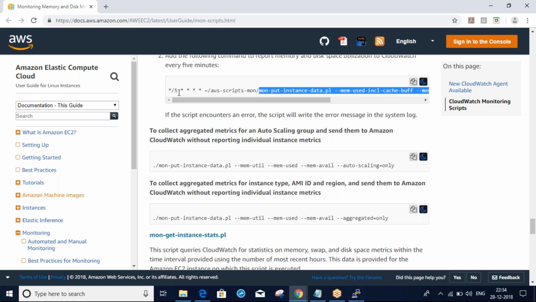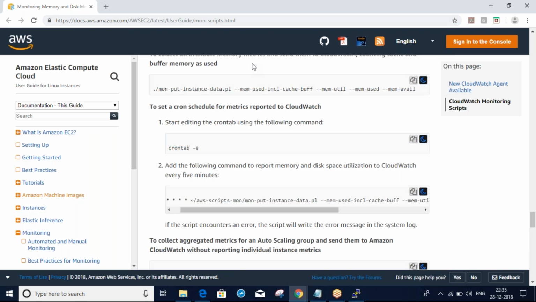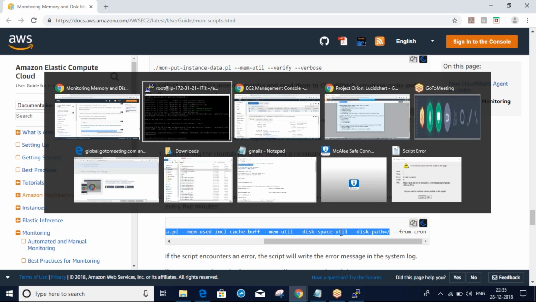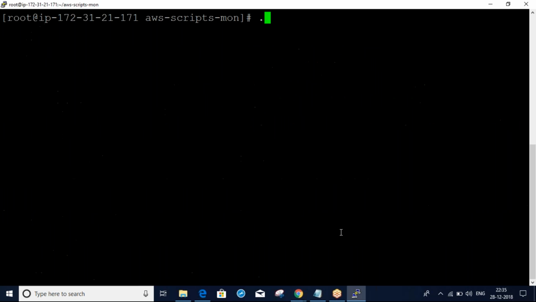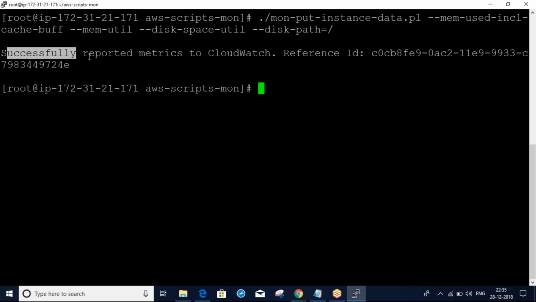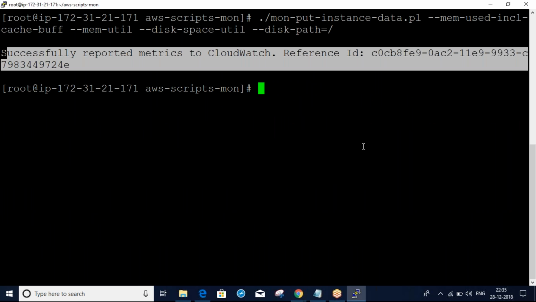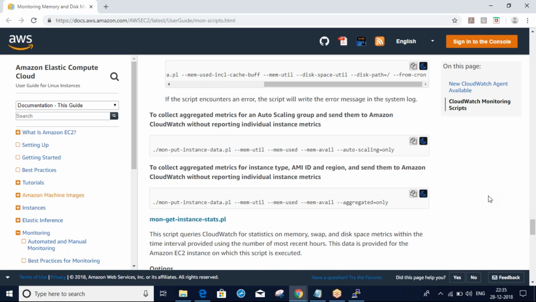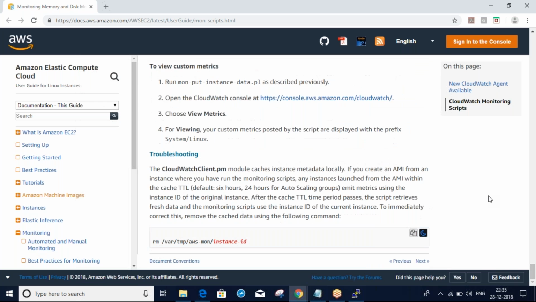If you want to put it in a cron job, then run this command. I don't require any cron job run, that's why I'm copying only from here. Memory utilization, disk space utilization, all those things are done. From here, clear, dot slash, and you can see it successfully reported metrics to CloudWatch. Swap also, I think the same thing. Okay, that's it.